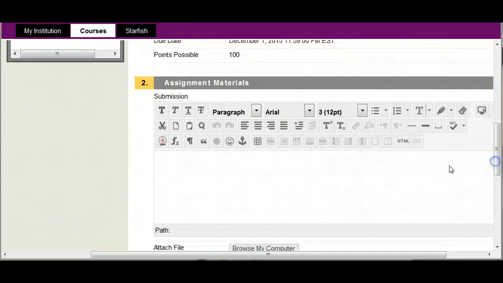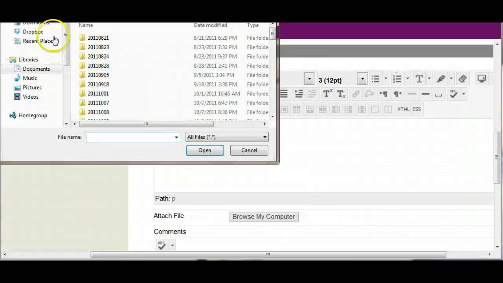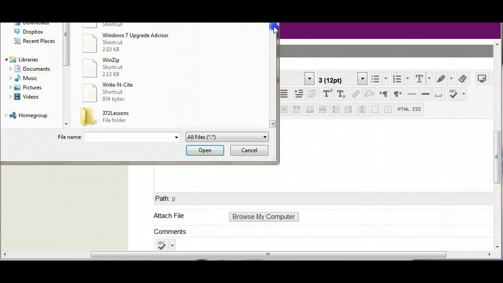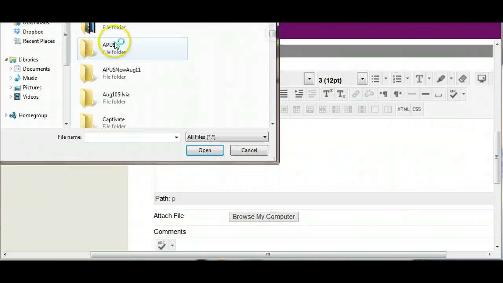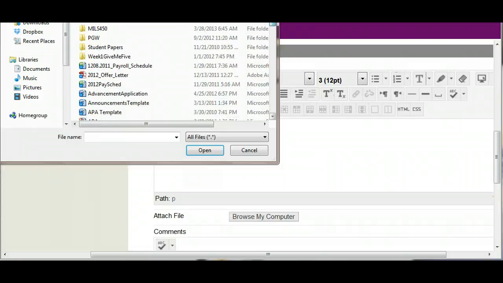So as we go through here, you could say anything to the professor you want to. This is my best effort. And then you could browse your computer. Go to any area you want, and then pick up a file you're looking for.